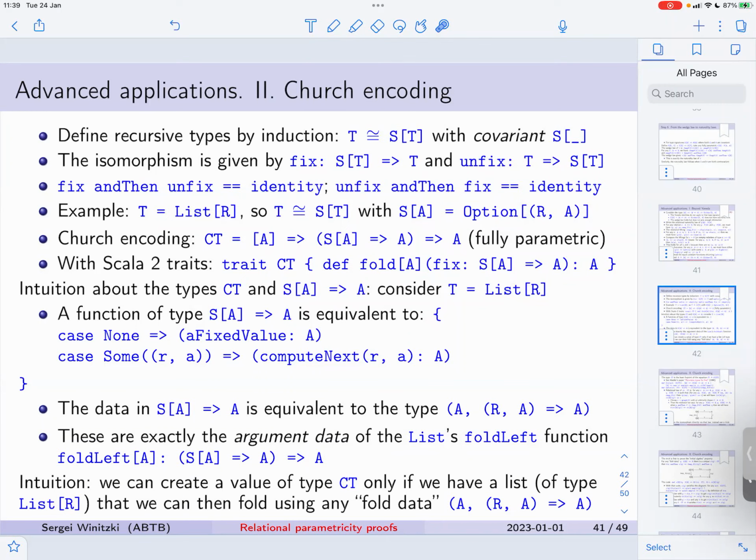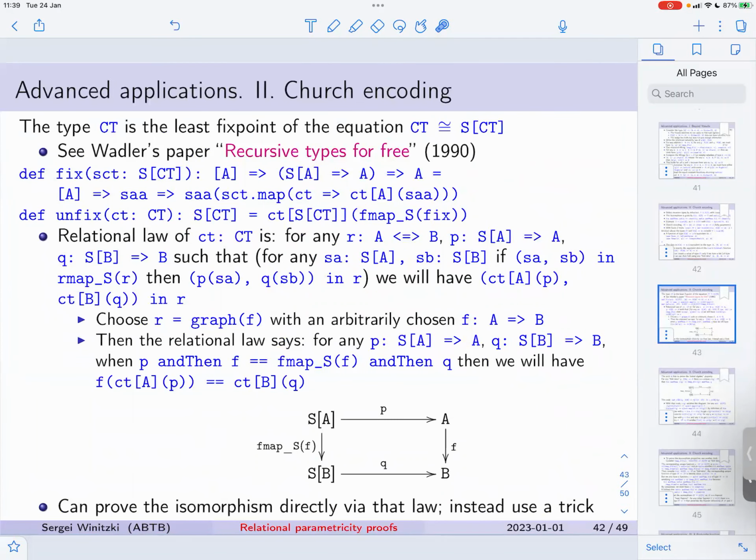And for other recursive types, it's not going to be folding, but it's similar. So it's kind of a function that extracts values from the recursive types. And these values can be of any type A, and you're supposed to be able to do that given this data. And the only way you can do that is when you have a value of the recursive type. So that's the intuition. The paper by Wadler, Recursive Types for Free, explains a little bit more detail about how all this works. I will adapt that paper and simplify its arguments a little bit to give the derivation.